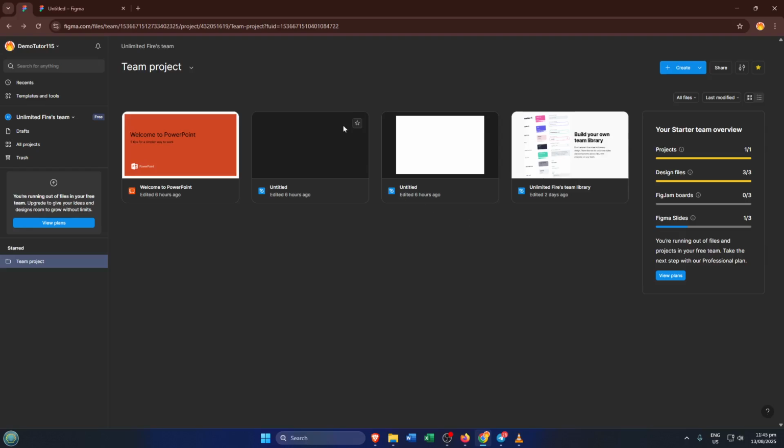First things first, you're going to want to open up Figma. If you haven't already, just head to figma.com and log into your account. Figma runs right in your browser, so there's nothing extra to install. Think of this like opening up your workspace. It's where all your design magic happens.